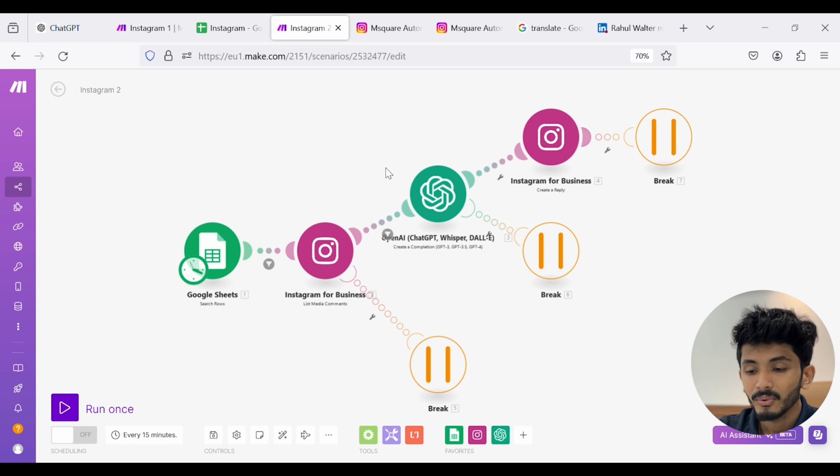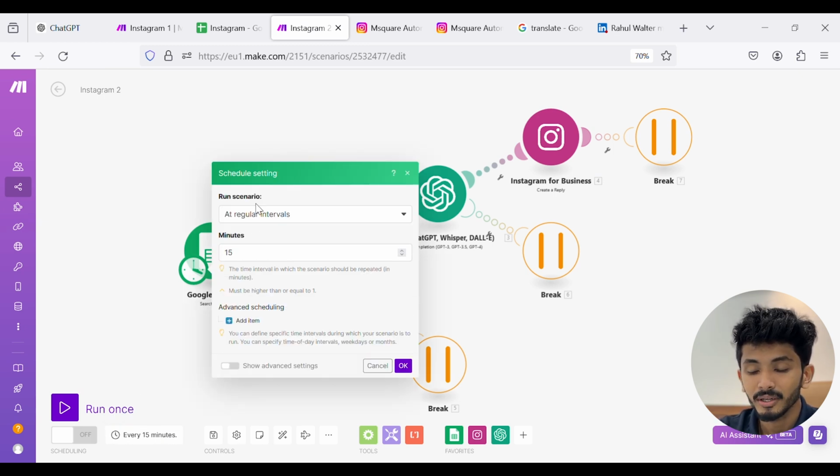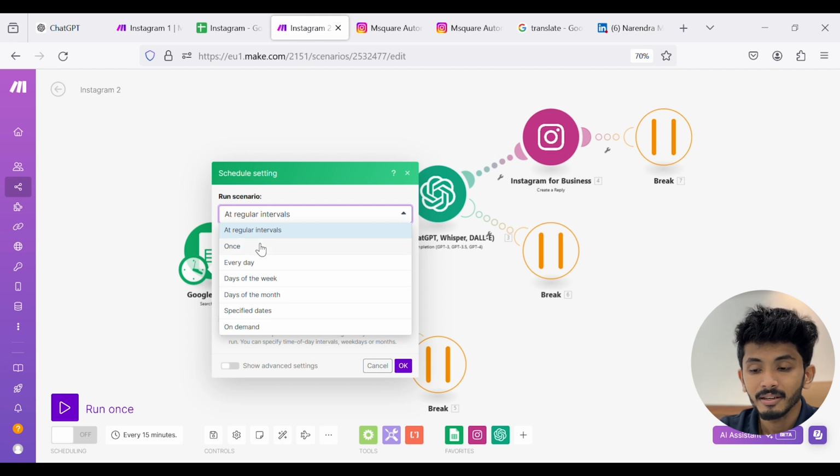Here in this scenario, I had scheduled it for every 50 minutes. You can change it according to your needs. If you want it once in a day, you can choose this. For every day at a particular time, you can choose this. Accordingly, you can choose when your scenario needs to run.